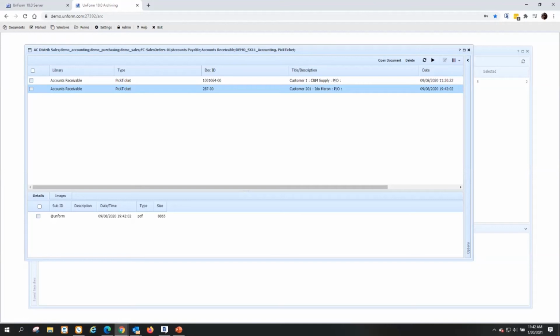Here we've created a list of 2 documents. The sub-ID at UnForm denotes that they were created by the print manager. For some reason, these 2 PIC tickets have not been completed. We can now act upon that information.